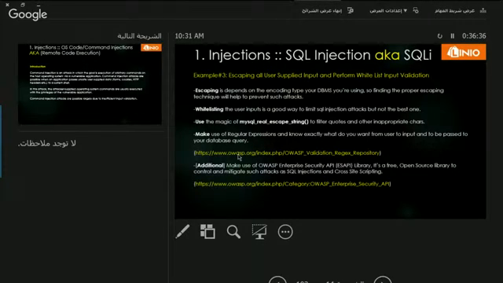And the last one is escaping all user-supplied input and performing whitelist input validation. So I was saying, we cannot trust the input from the final users. You need to think about what happens if they input untrusted data. So we need to put in place some security controls, in this case, escaping the input. The escaping depends on the encoding type of your DBMS, and the proper escaping technique will help you to prevent such attacks.